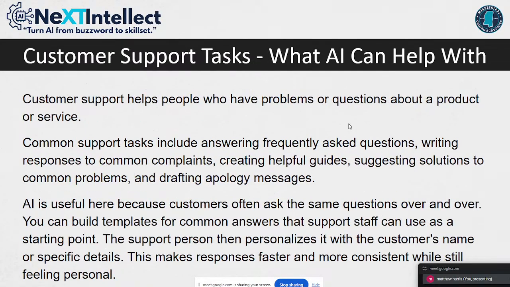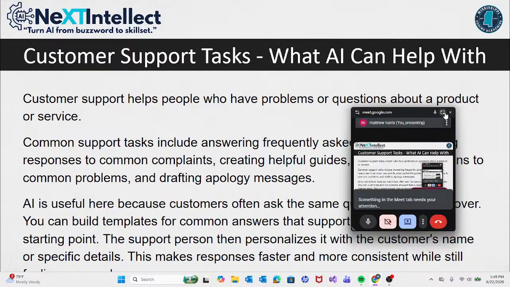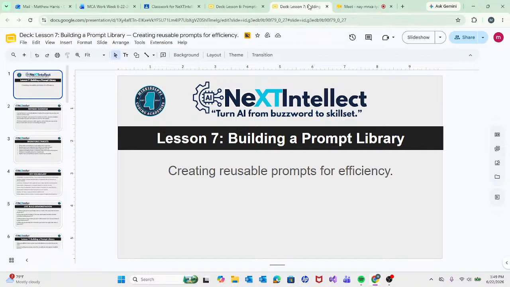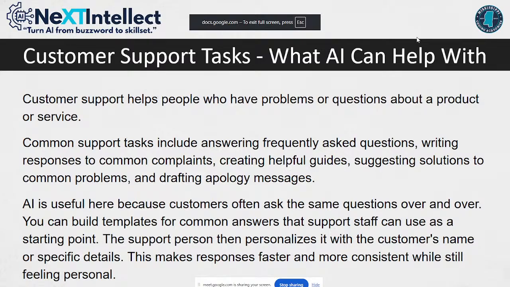Customer support tasks. Customer support helps people who have problems or questions about a product or service. Common support tasks include answering frequently asked questions, writing responses to common complaints, creating helpful guides, suggesting solutions to common problems, and drafting apology messages.